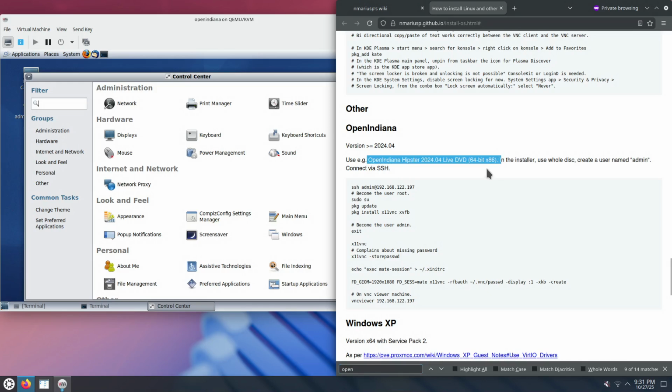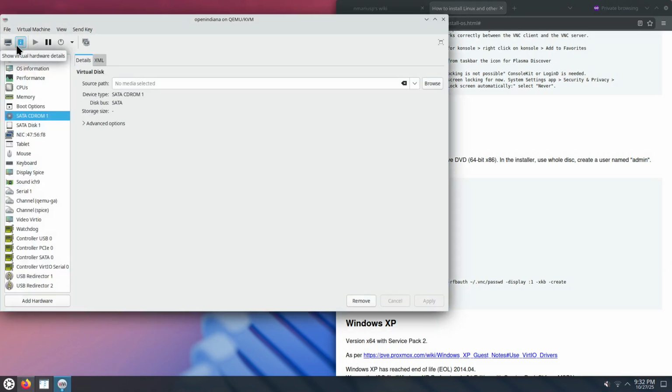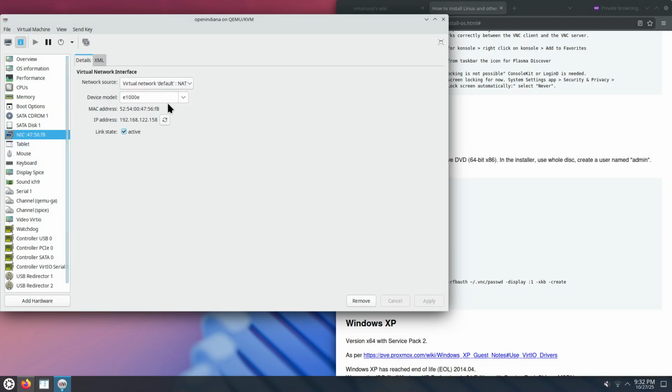So I'm using the live DVD. I did install it. I am using the whole virtual disk. The username is admin. And it says that I can connect via SSH. So let's prove that that's the case. Let's find out the IPv4 address. So it's ending in 158. Let's copy the IPv4 address.